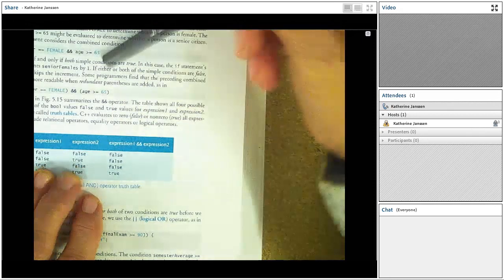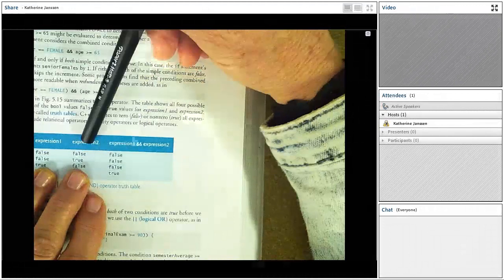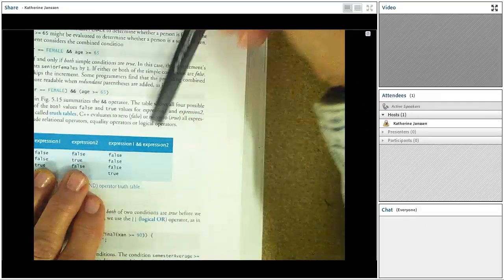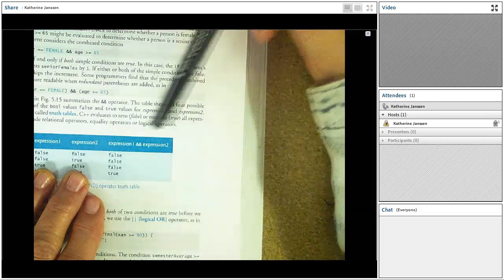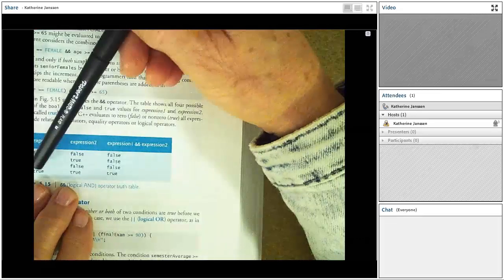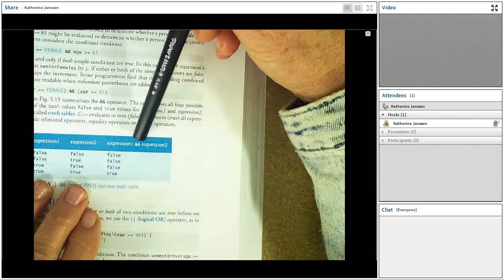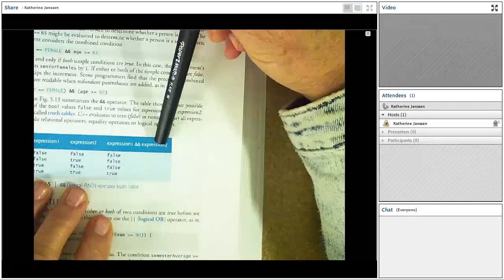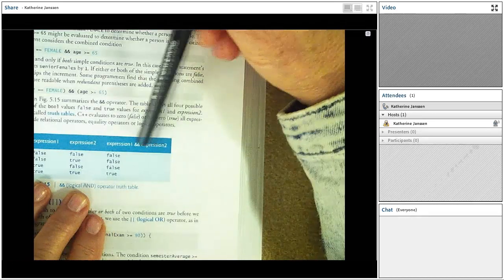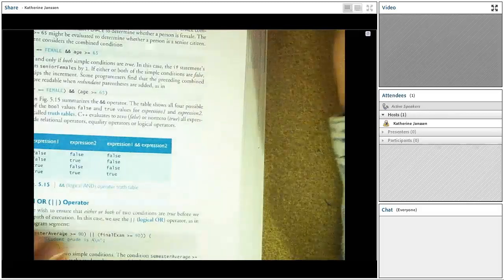So if I have a false and a true test, it still returns false. Both expressions must test true. Expression 1 must be true and expression 2 must be true for the logical and operator to return true. And we have a case where expression 1 is true and expression 2 is true. So expression 1 and expression 2, the logical operator and would return true.